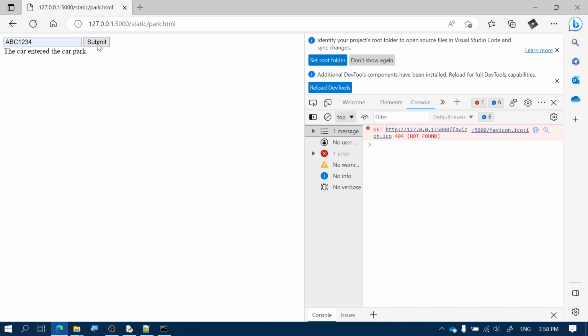Just test it out: submit, submit, submit, submit. There we go. And that's updating the database on the server side, sending the details back using JSON, and then displaying it on the client side using JavaScript.